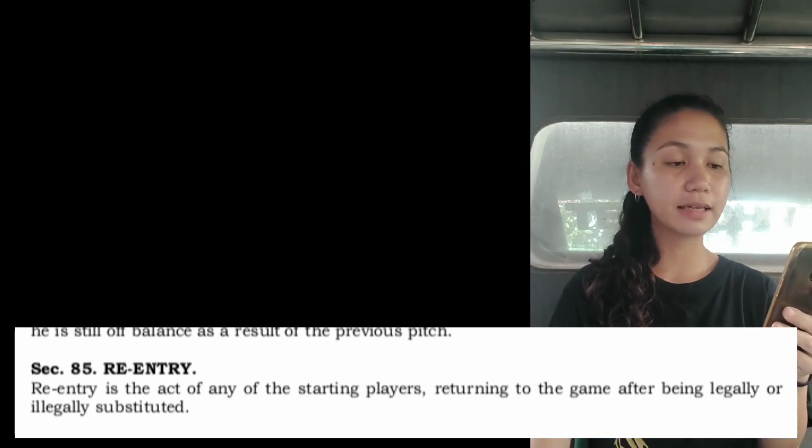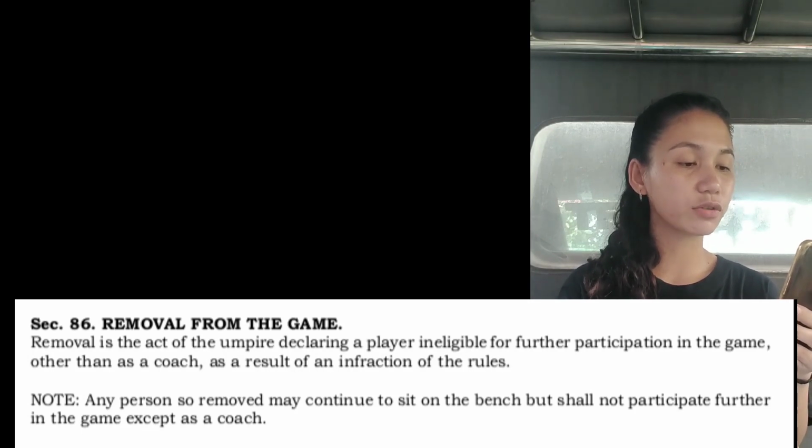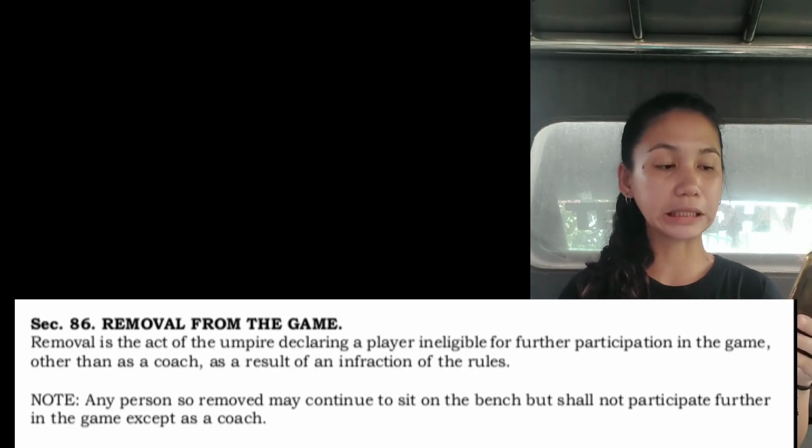So section 86, removal from the game. Removal is the act of an umpire declaring a player ineligible for further participation in the game, other than as a coach, as a result of an infraction of the rules. So that is section 86.